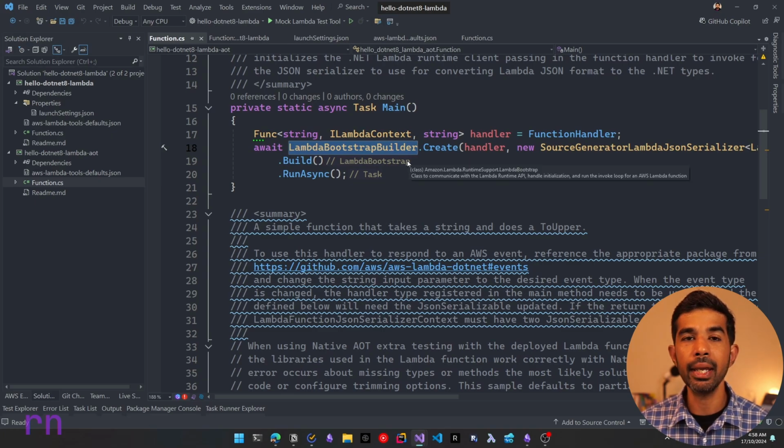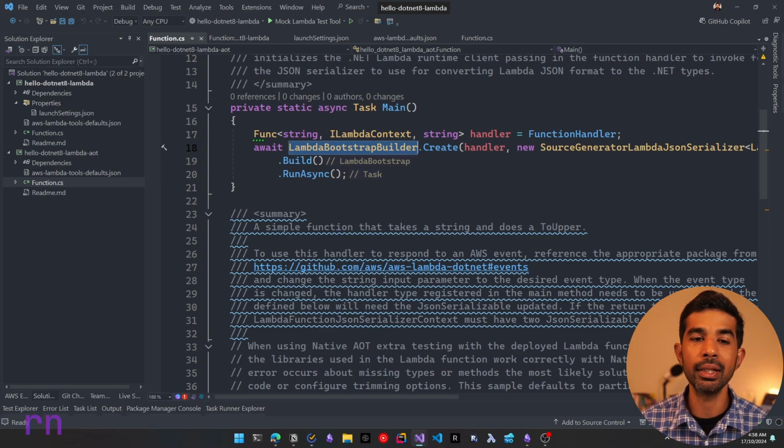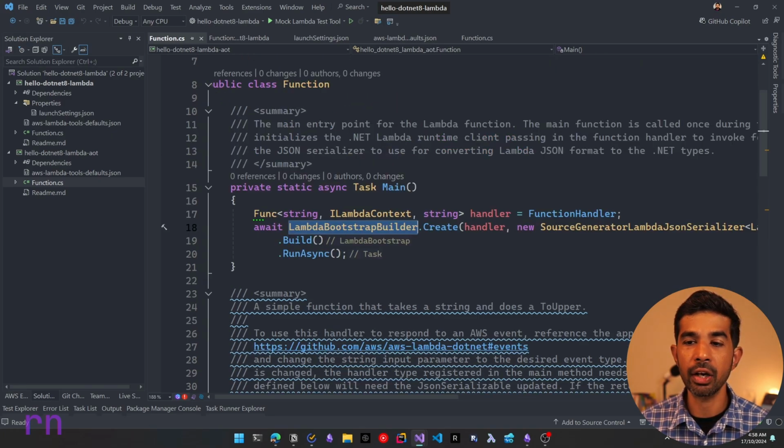In this case, the main function is the entry point and the Lambda runtime is bootstrapped within the code itself. So you can see this, the main function is called only once during the initialization phase of the .NET Lambda runtime. Again, refer to my lifecycle video if you want to learn more about these phases.